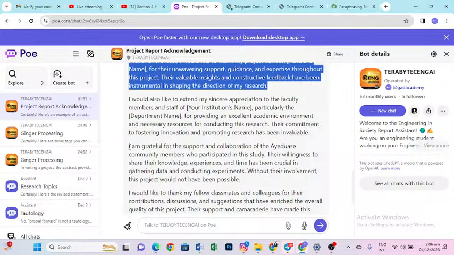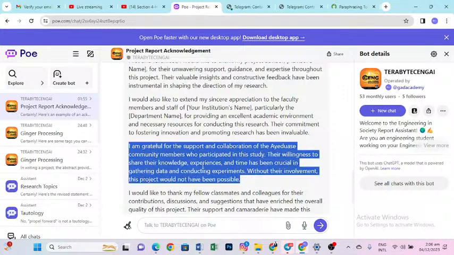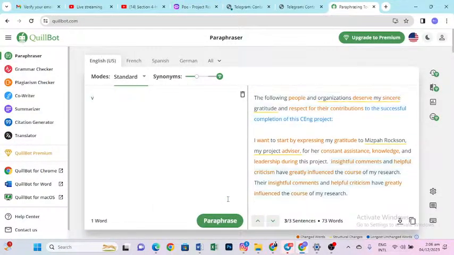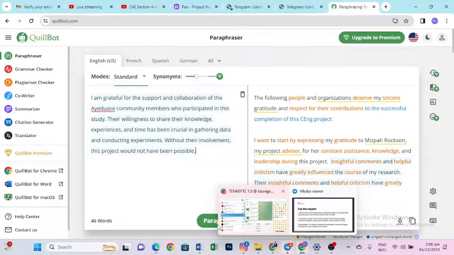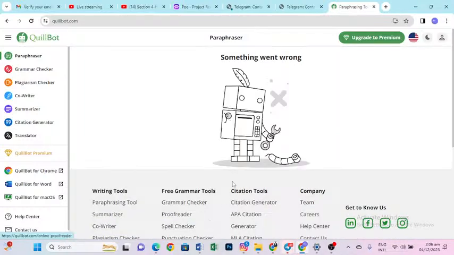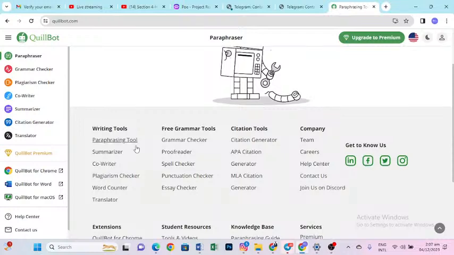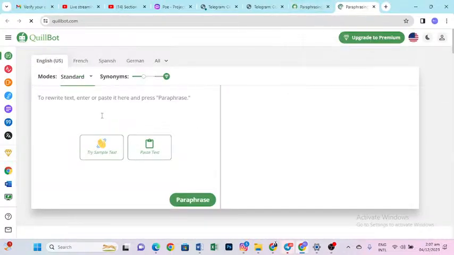So I realized that it's very, very important for me to use this text. So I'll just copy it again and then put it here. Just delete this one, copy and paste it. Now paraphrase it. What is this? Paraphraser. What is wrong? Let me just copy and paste it. Let me just paste it here.